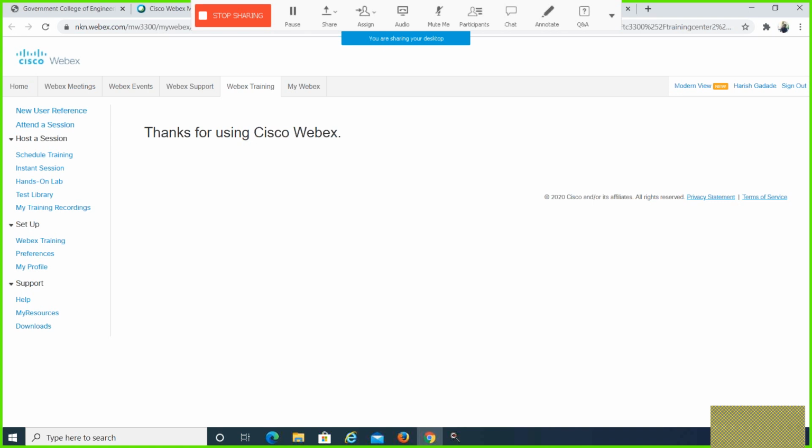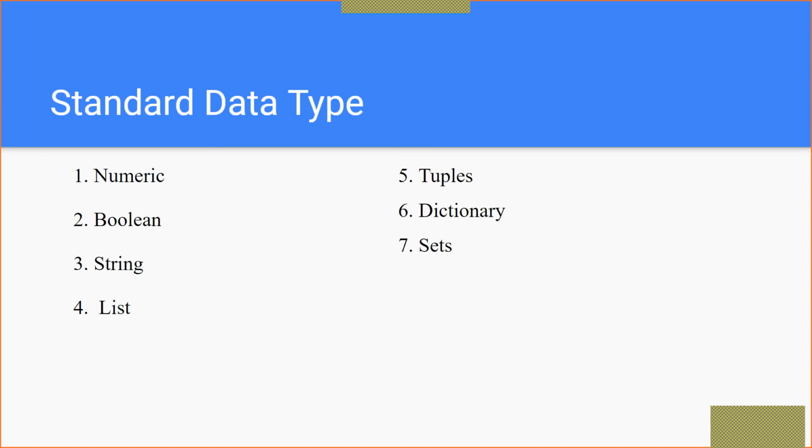In numeric we have seen there are two types. One was the integer data type and second was the float data type. We have seen how to use these data types. Whenever we assign a value to any variable, the type of that value is the type of that variable, right?